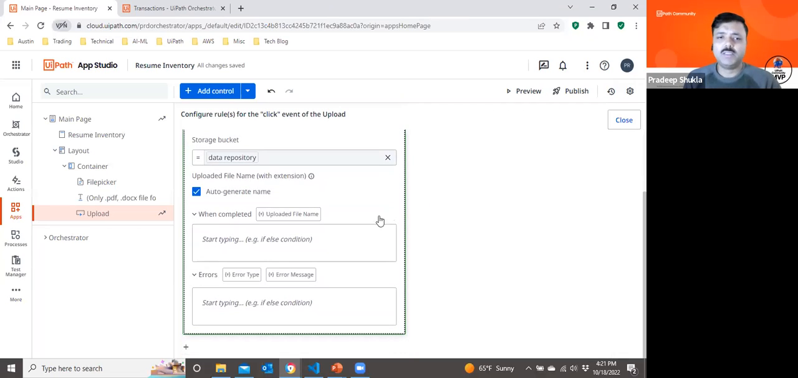Now, when we come down next, there is a checkbox called auto generate name. As the name suggests, it generates a unique name for the file that is being uploaded. So what happens if I do not check this box? The file will get overwritten. If I'm trying to upload the same file multiple times, it will overwrite the content on your storage bucket, and you would not know that data is overwritten or updated. By default, the file picker control or even the storage bucket service itself does not prompt for that.